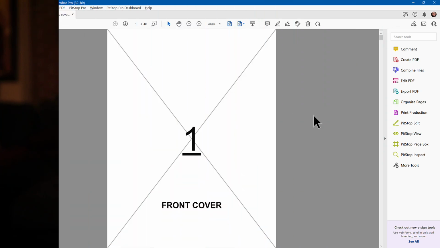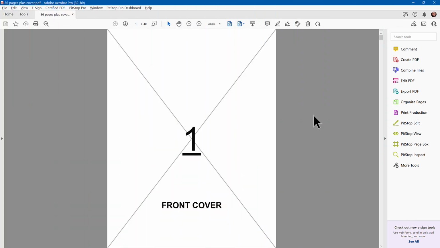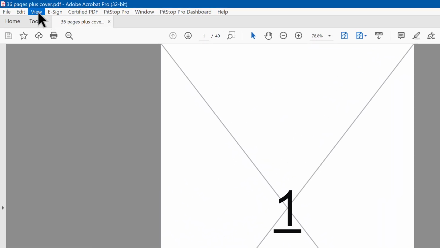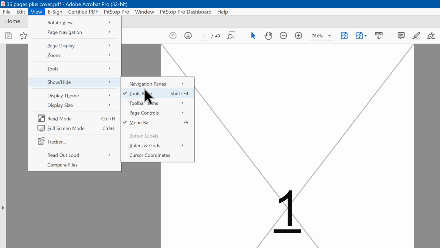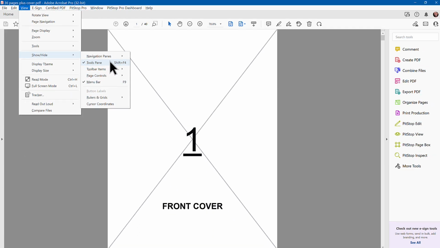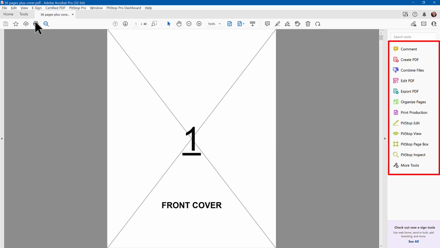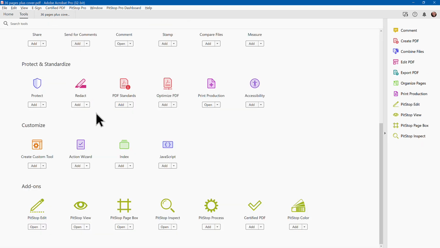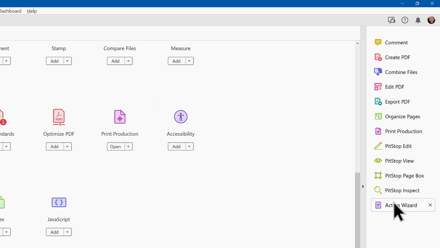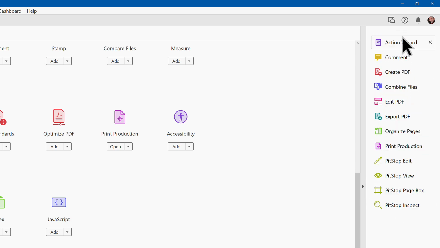Here's the solution. Make an Acrobat action. First, make sure your Tools pane is showing. If not, go to the View menu, Show Hide, and select Tools pane. If you don't have Action Wizard in your tools, click the Tools tab. Scroll down a bit to the section Customize. Under Action Wizard, click Add. And it's added to your tool panes on the right. Any of these tools you can drag to reorder them. I like mine alphabetical, so I've put Action Wizard at the top.